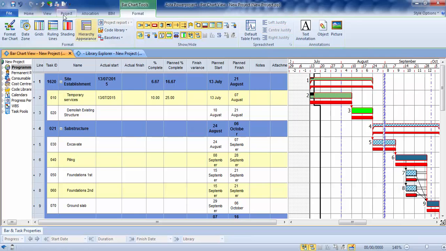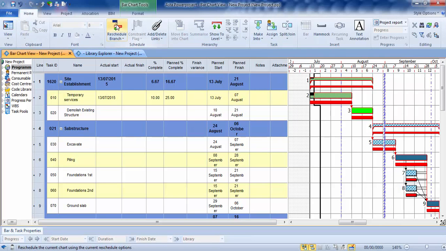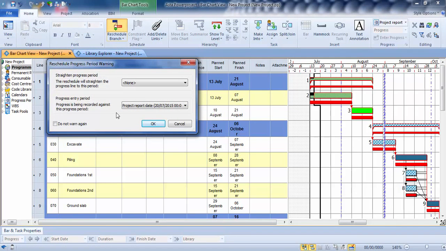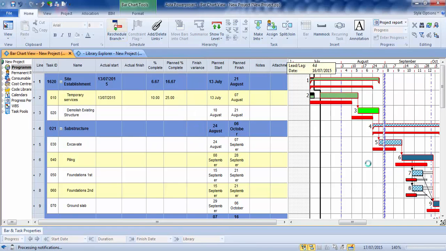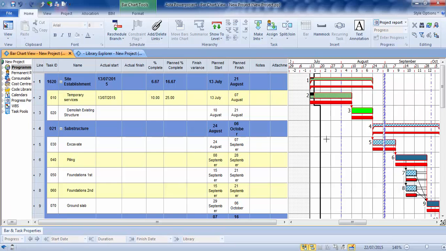Once I've done that, I can go to my home tab and reschedule to see the impact of this delay on the rest of the program. So what I would do is change this from none to the report date, click on OK, and the line will straighten and push out my program. I can then read via the finish variance column here the fact that I'll be 3 days behind based on that delay. Of course, I can then press undo, which takes it back to my jagged program again. If I want to keep that straight and work through towards an as-built program, I would reschedule it, keep it straight, and then put in some more progress periods.